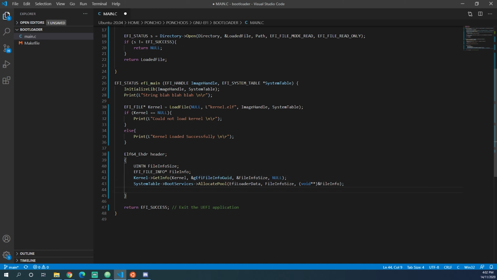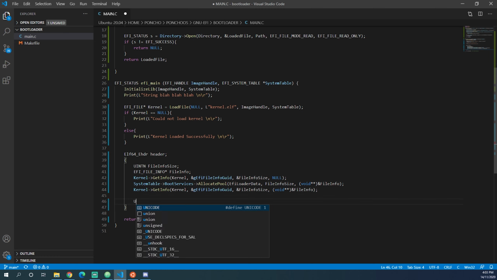Now we need to get the file info. So kernel get info kernel, reference to gEfiFileInfoGuid, a reference to file info size, and now we need void pointer and a reference to file info, just like what we had in the allocate pool function. Alright, now we need a UINTN size equals size of header, kernel read.